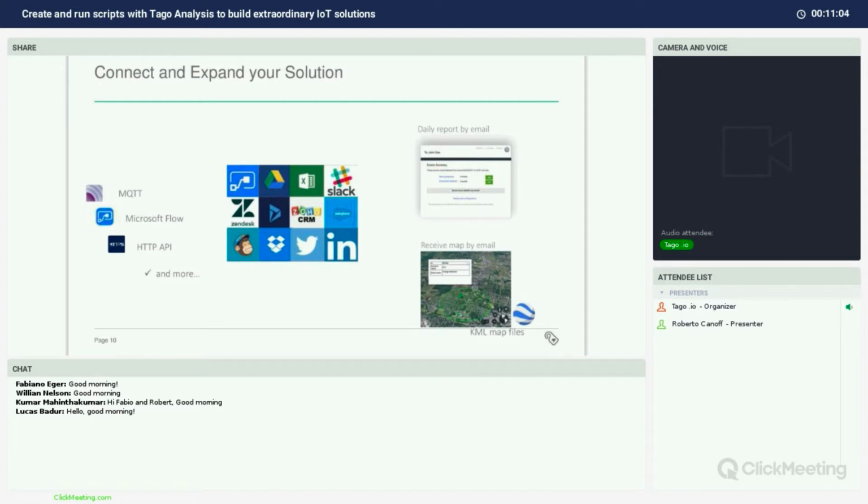Another advantage of using scripts is that you really can go beyond and expand your solution. For example, with Tago, you can send data directly to your account by using the HTTP APIs, basically JSON methods, or MQTT, that's a protocol used by light devices, or receive data from Microsoft Flow, spreadsheets, and others. So this data sometimes comes to Tago in a different format. So you can process this data and make sure it will communicate back to your application.